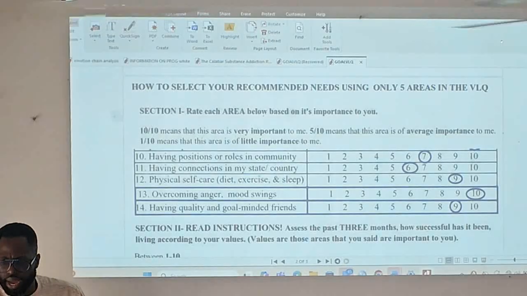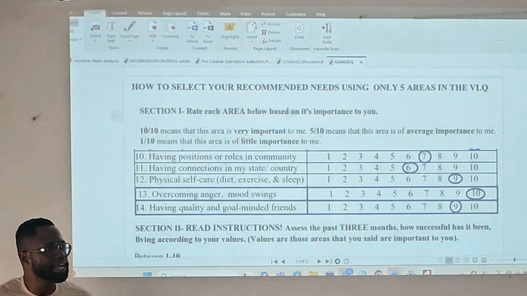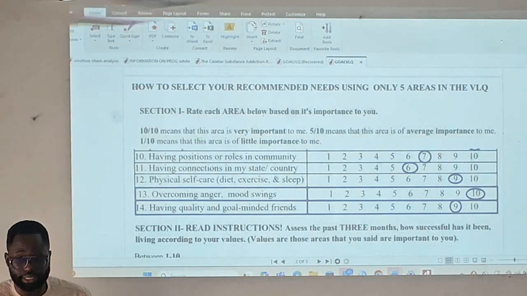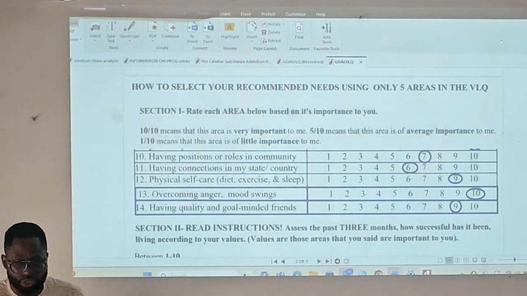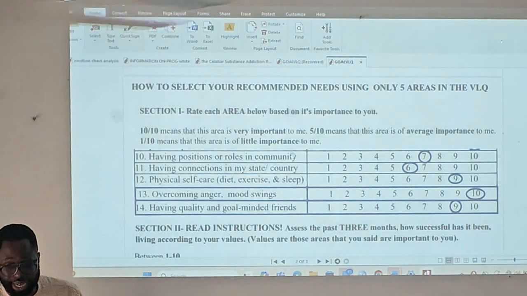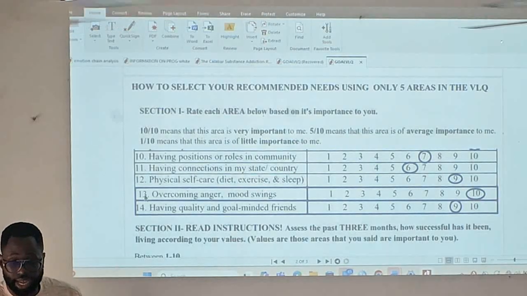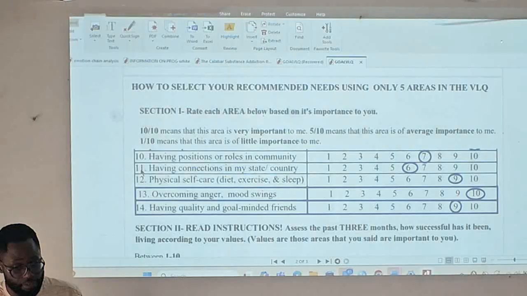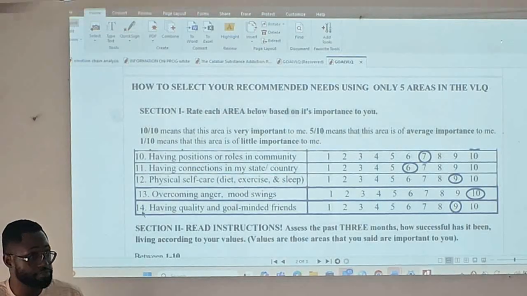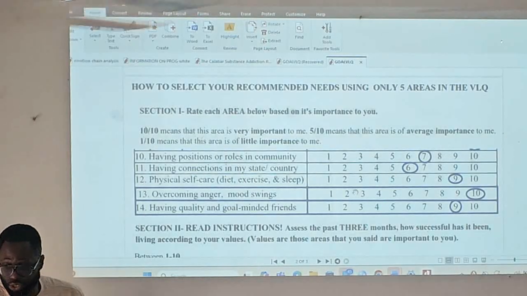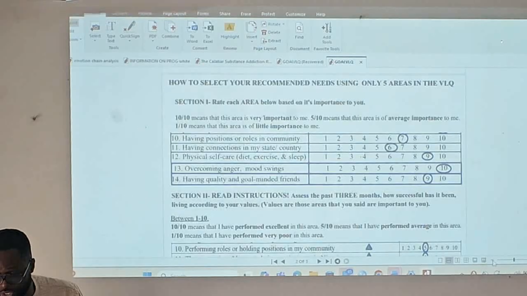So, how do we now use the VLQ to select a need? So I was able to just capture the last 5 areas of the VLQ. I captured area 10, area 11, area 12, area 13, area 14 to make it easy so that everything can fit in one page.